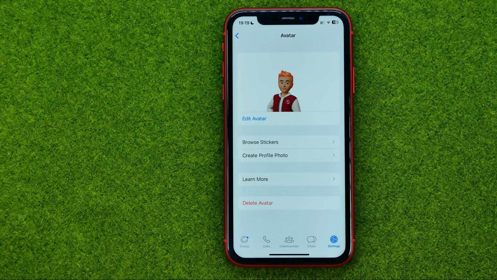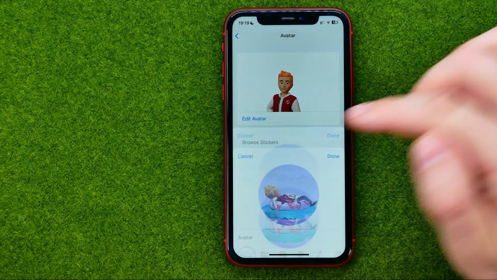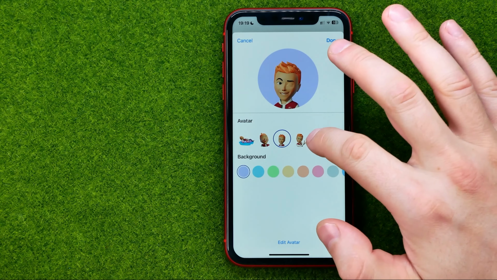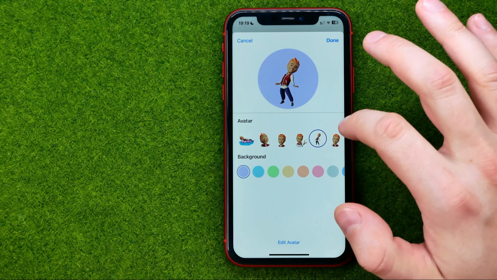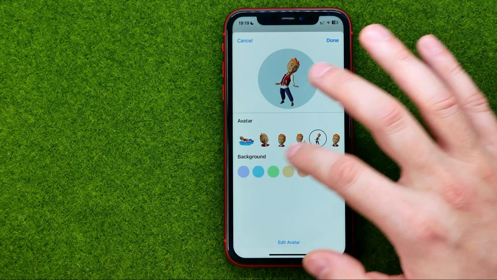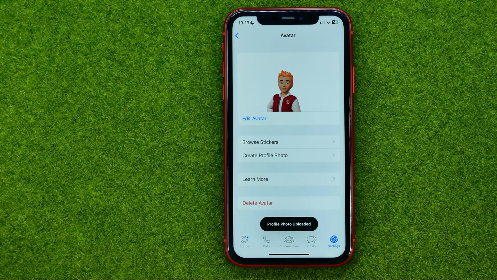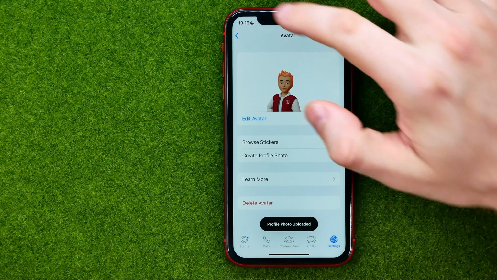In any time we can tap at edit avatar and make any changes. If you want to create profile photo using your avatar, you can tap right here, and then we can choose our avatar pose, and then we can also switch background, and then tap at done. And now it says profile photo updated.